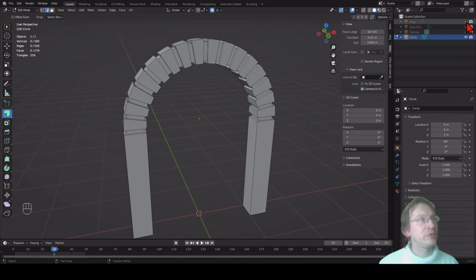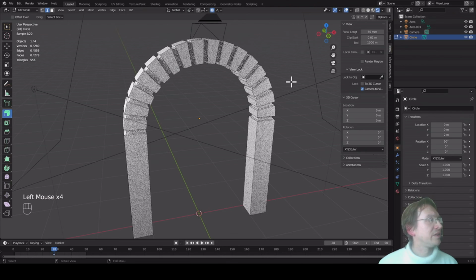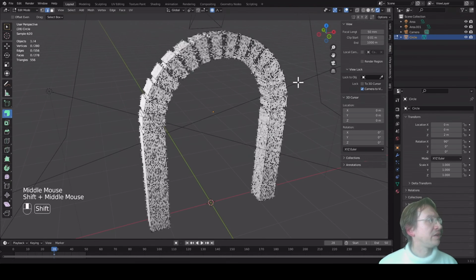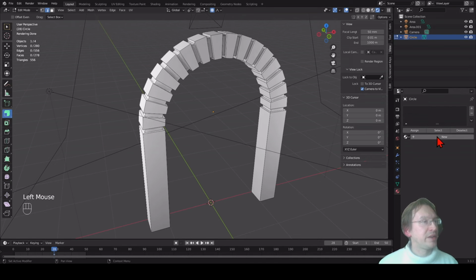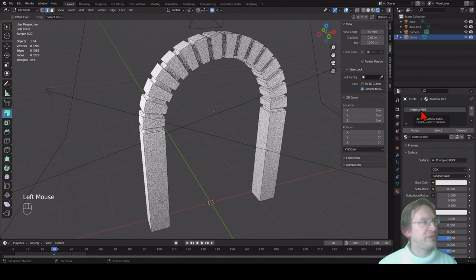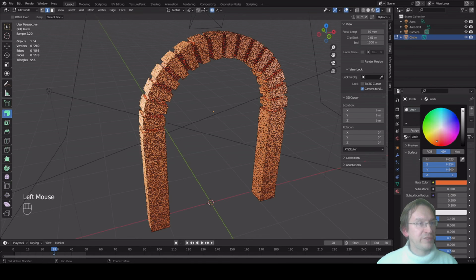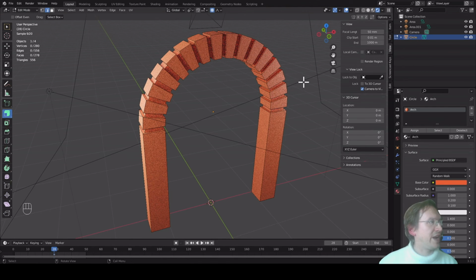Okay, so now it's time to turn on the lights and the camera. And I also want to create a material. I click here, the material button, or the material properties on my arch. And I create a new material. That creates a new material slot. Call that arch. And I pick a base color of this terracotta kind of red looking.